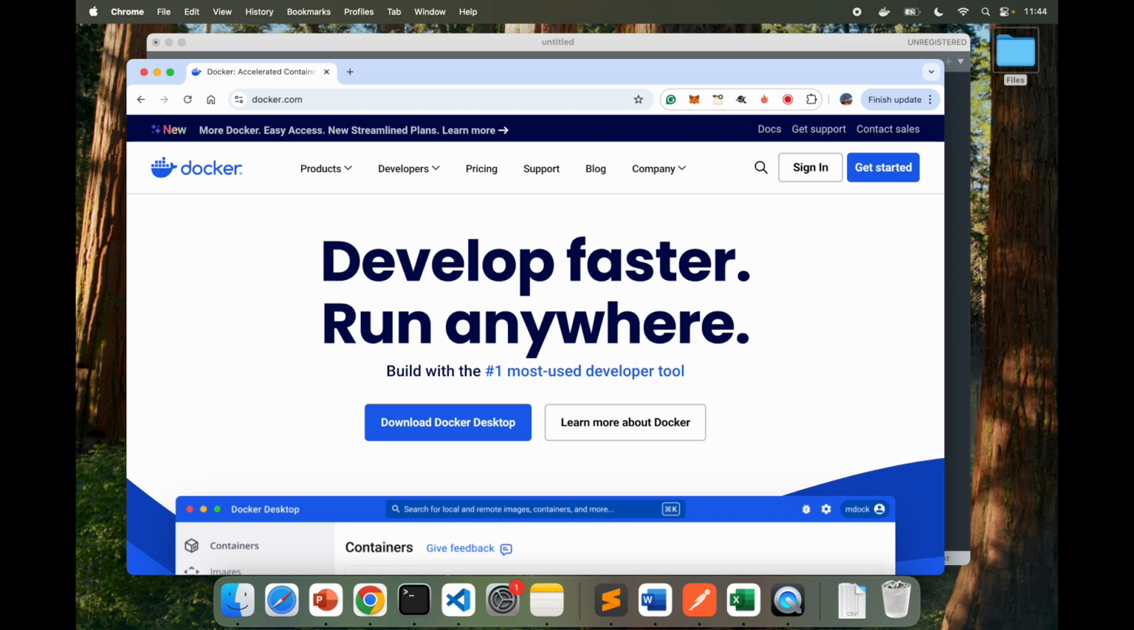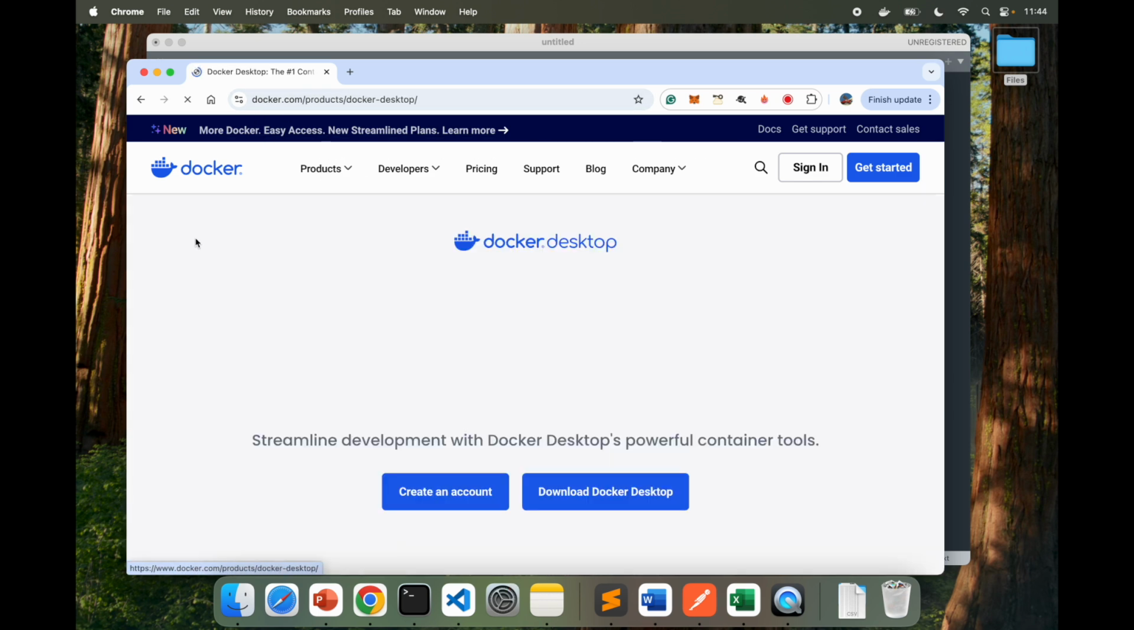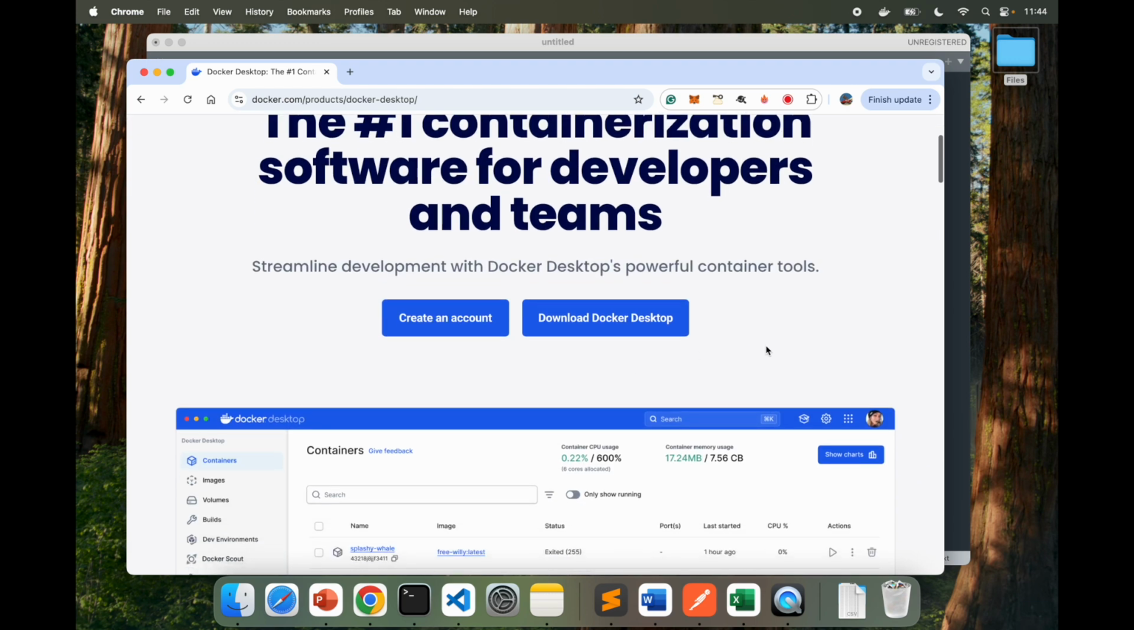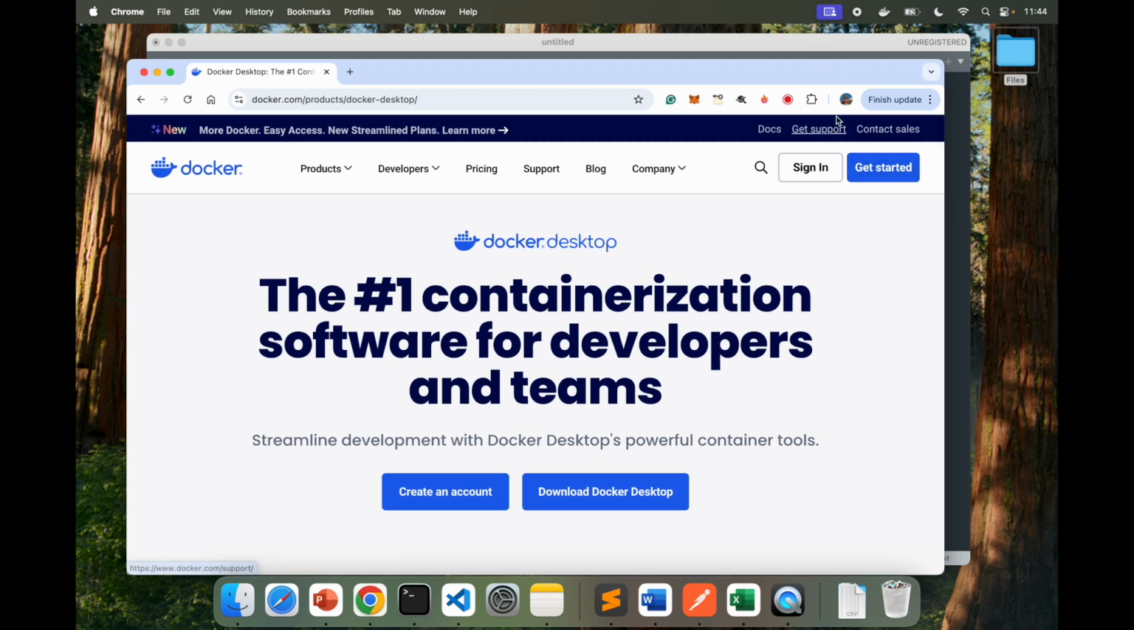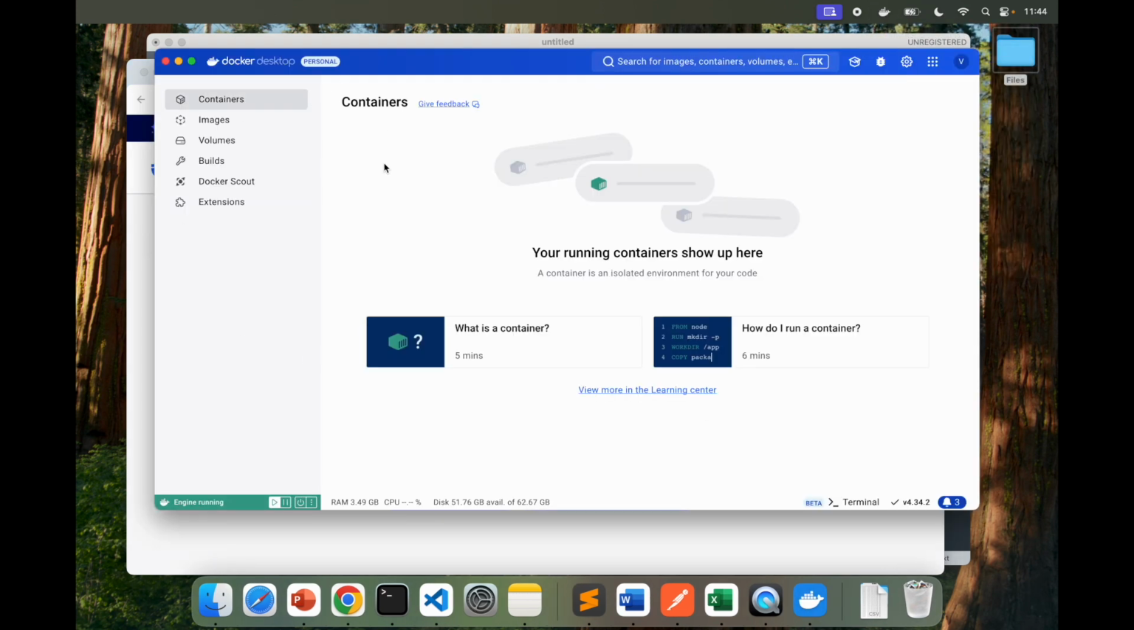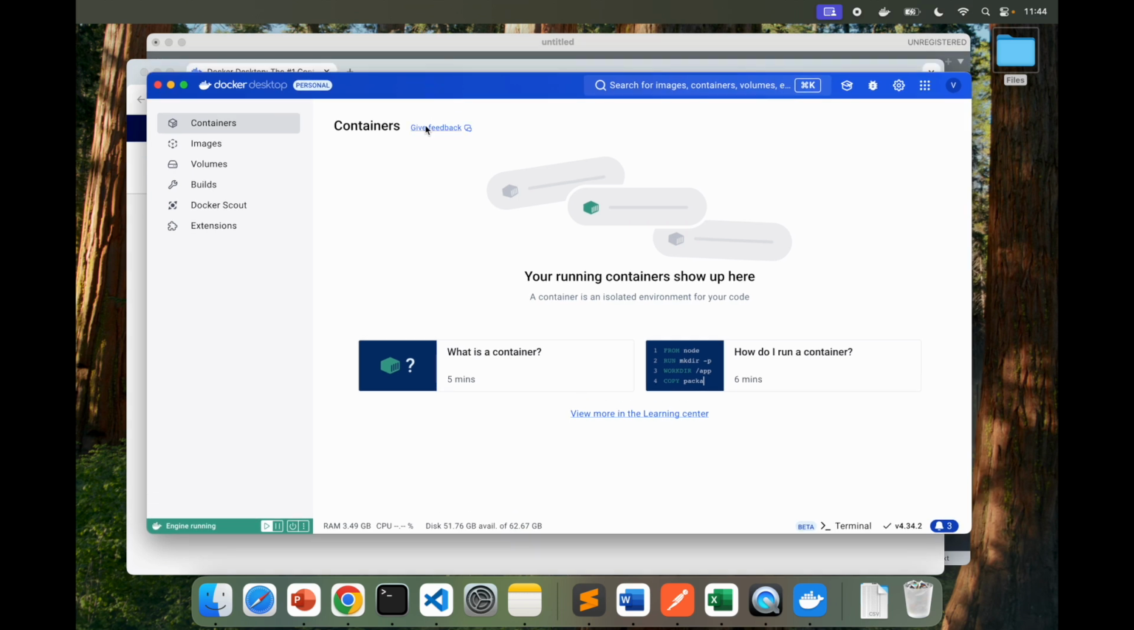So the first step is to set up the Docker environment. First, make sure that you have Docker installed. If you do not, you can go to docker.com, go to products and Docker Desktop, and from there you can download Docker. I already have Docker installed and it's running. So I'm going to go to the dashboard. For the sake of this video, I have deleted everything. There are no containers and no images right now on my Docker. So we'll start from scratch. This is what you should be seeing when you install it.